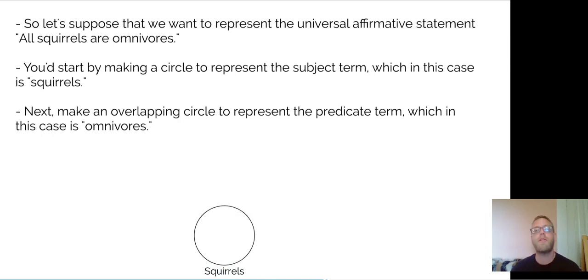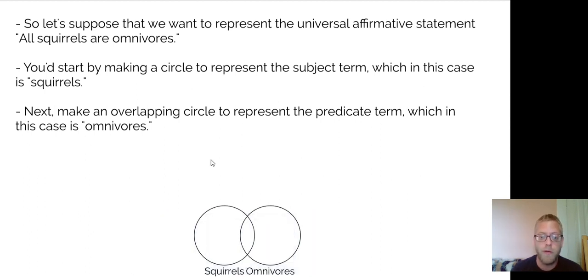Then we make another circle to represent the predicate term, omnivores, and we just make them overlap like this. Okay. Now we have not represented our statement yet. So we're getting there. This is just setting it up. For all of the 4 statements, this is going to be your first step.